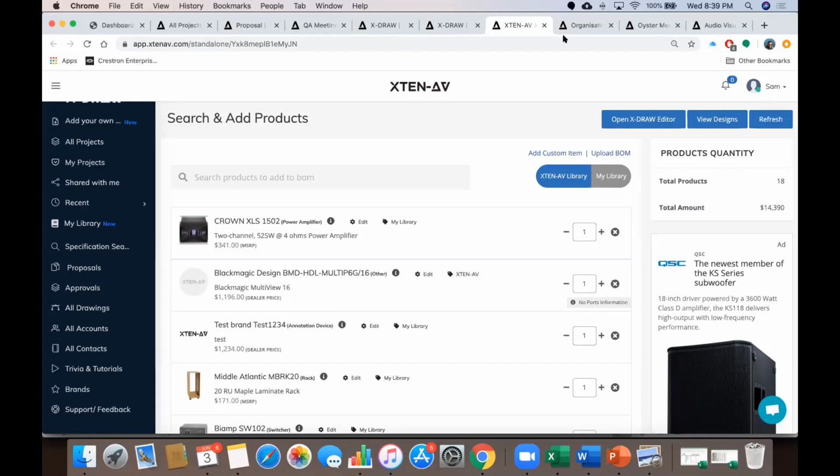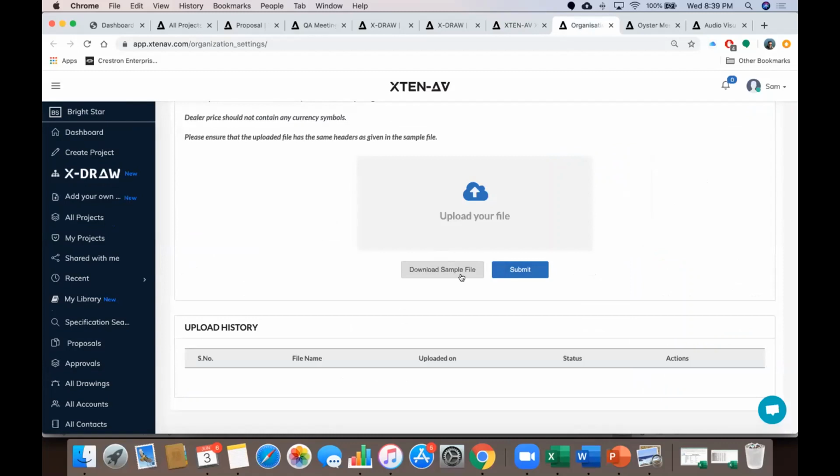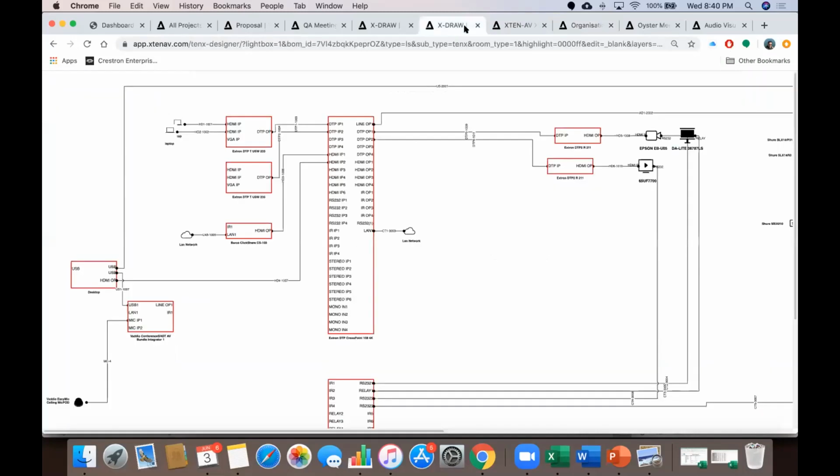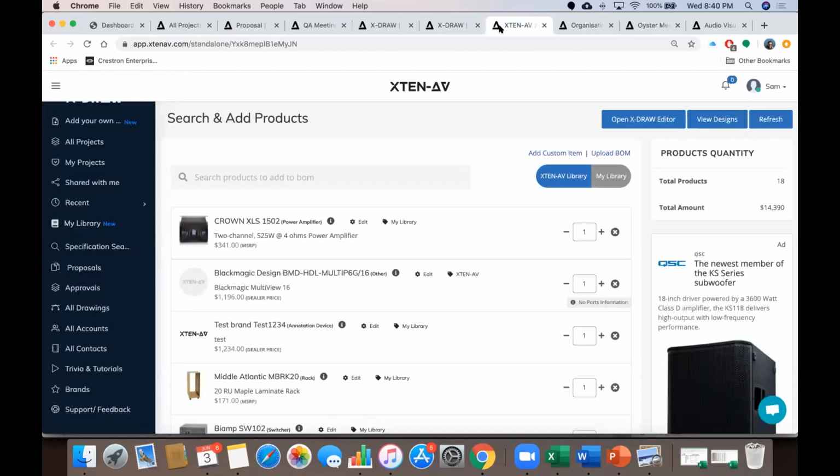Okay, so there are multiple ways. Like I said, you can go under organization settings and upload all those products in one go, and you can manage them yourself. They will appear under your library, and this library is common to your whole organization. Then you could use all those products for your proposals and for your drawings in the Xdraw method. But for questionnaire, we'll have to add it ourselves.